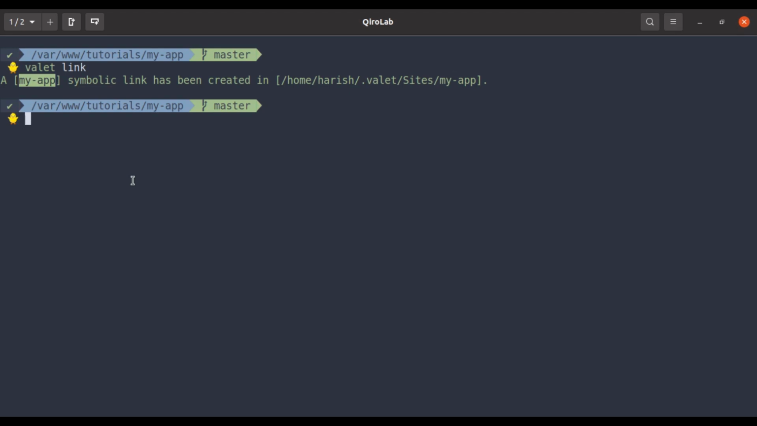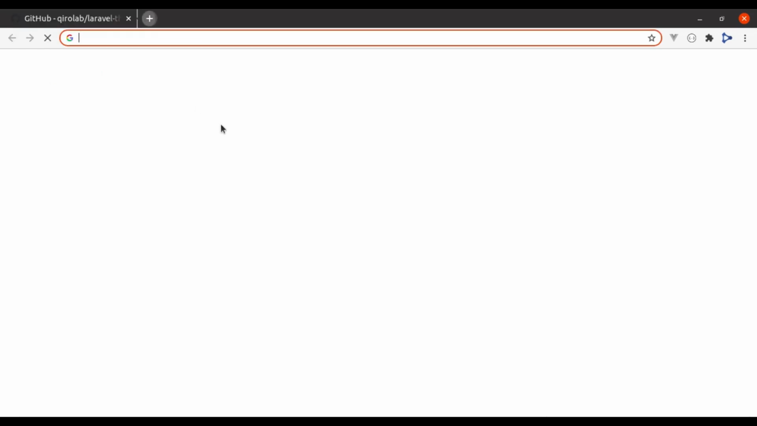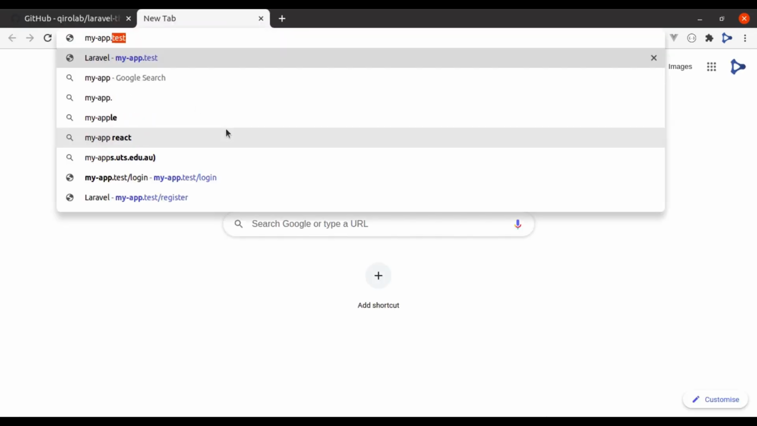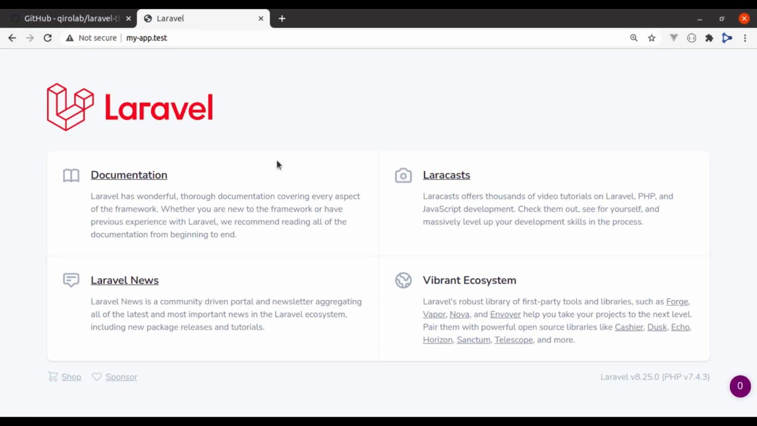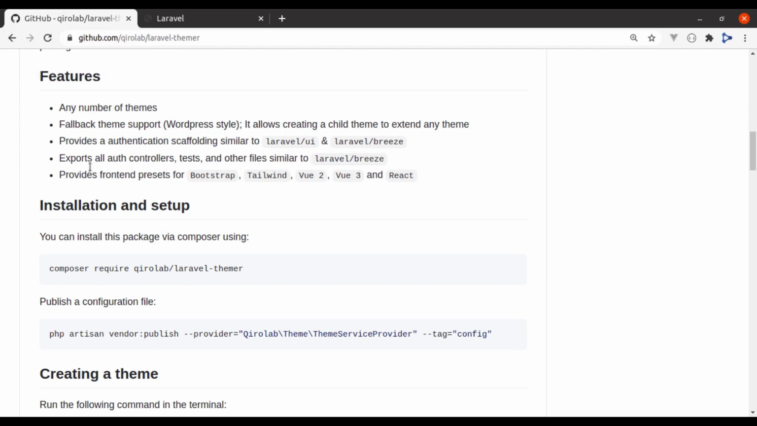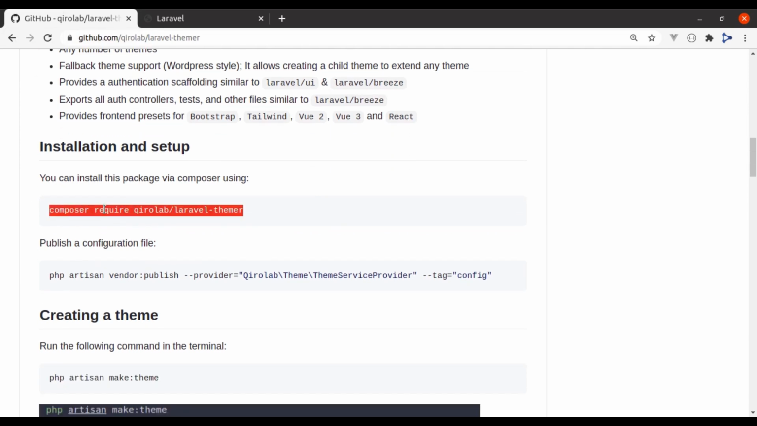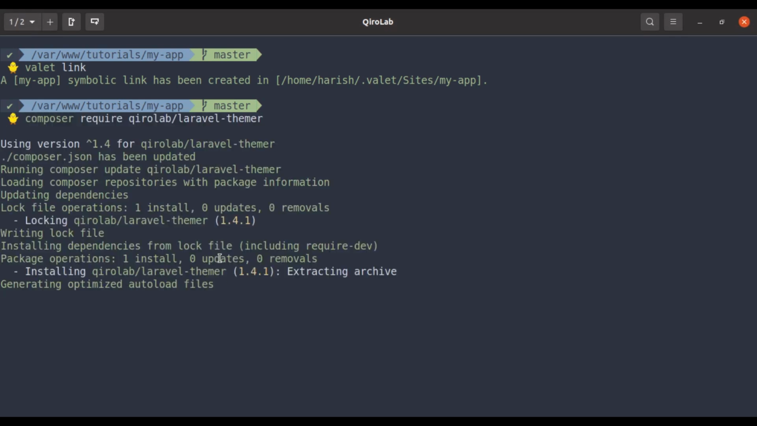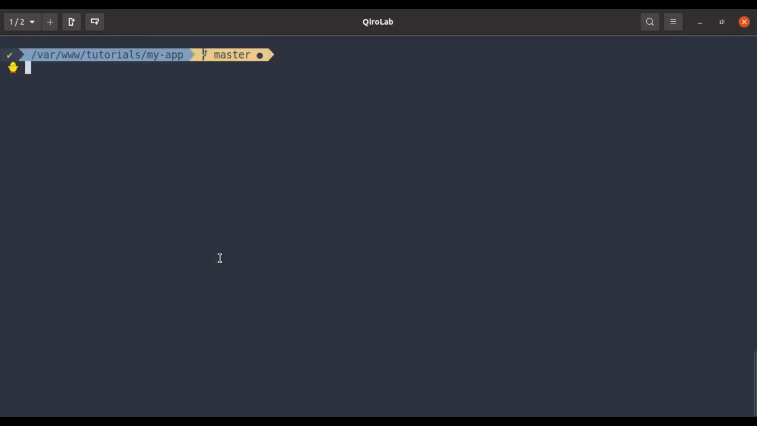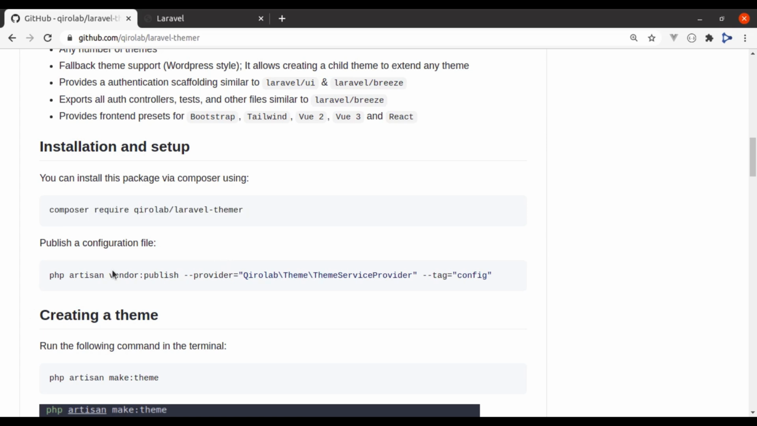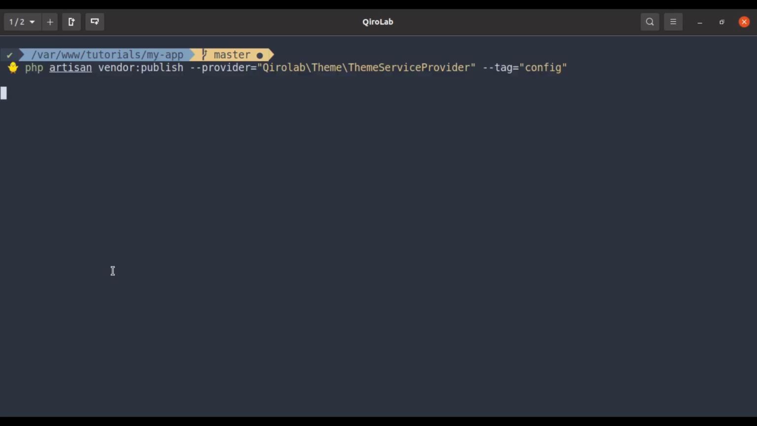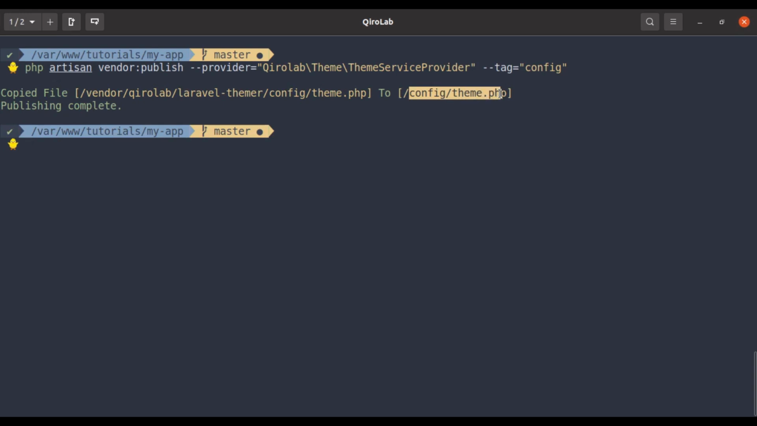Now let's open this in the browser. So in a new tab, my-app.test. Now our Laravel app is ready. Next we will install this package. So now let's run the composer require command in the terminal. It is done. Next let's publish the configuration file. Now the configuration file is published.